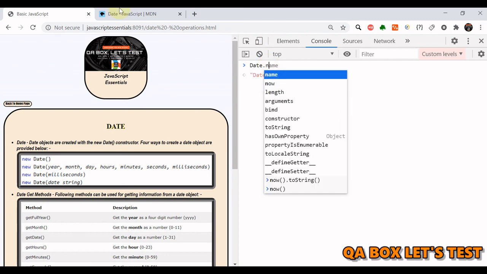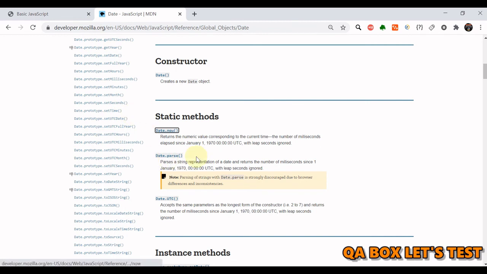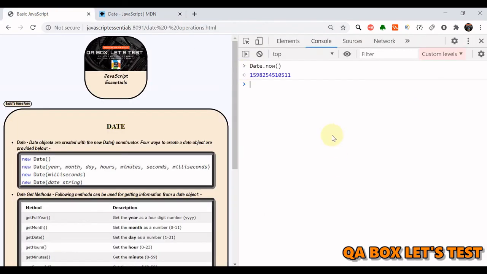If you say Date.now, you get the milliseconds that have elapsed since January 1, 1970 UTC time. You could see that, and then you have got parse and Date.UTC. All right, so that is about the date object and available methods.